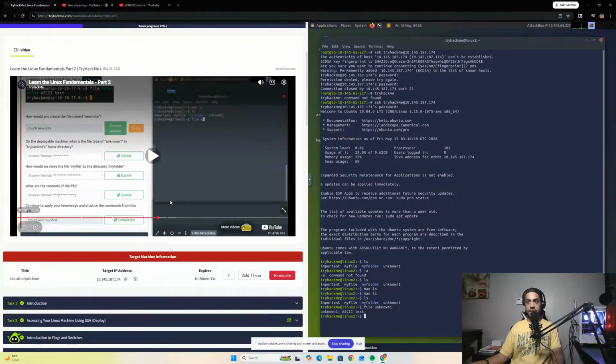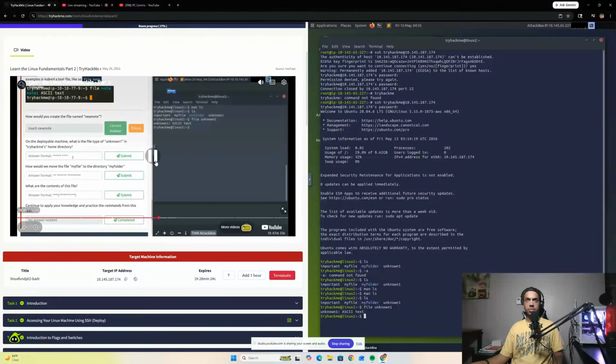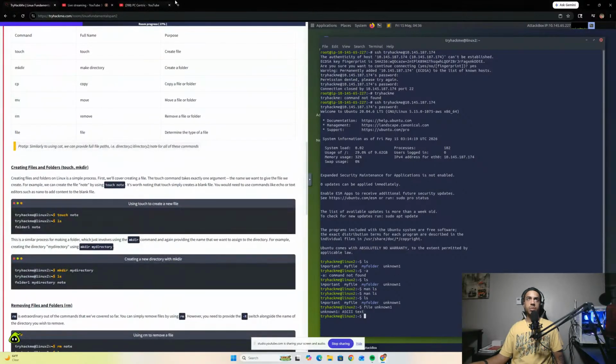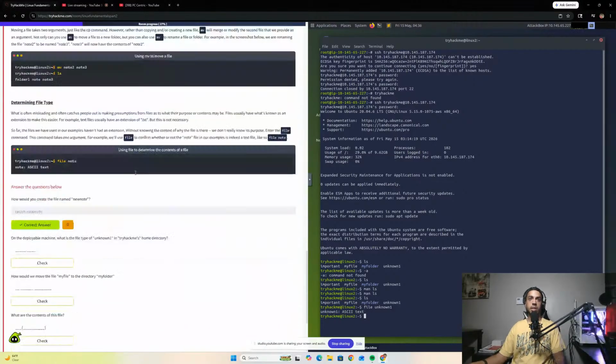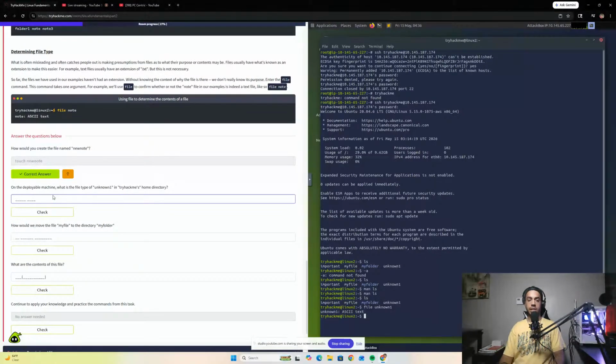Oh, it's ASCII text. What is that? And I can type part of that and hit tab to have it autocomplete. And there we go. We can see that it is an ASCII text file. What is an ASCII text file? File is a command. Okay. ASCII text.